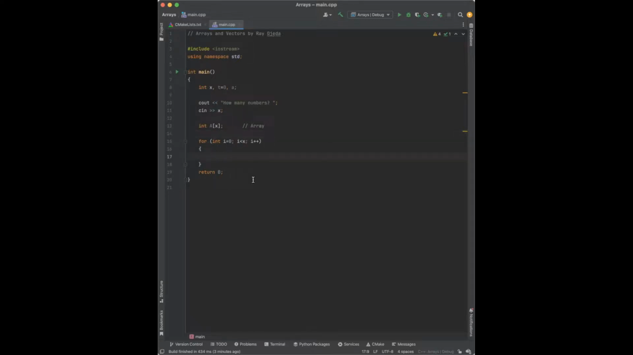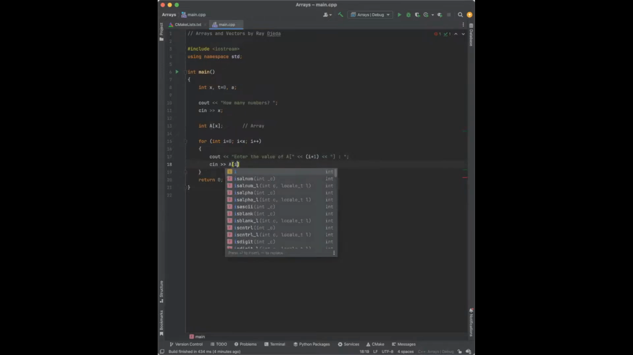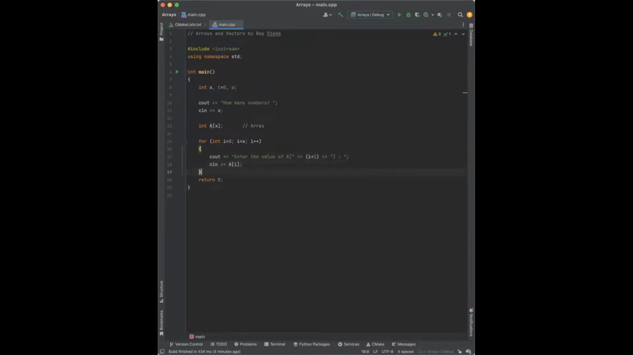And in the loop, I'm going to say cout, enter the value of element, or I'm going to get a little fancy, a of, and I'm going to do i plus 1. Remember, I'm not adding, I'm just putting the number. Like that, like so. And then I'm going to send over to a[i]. There we go. That's all I'm doing.